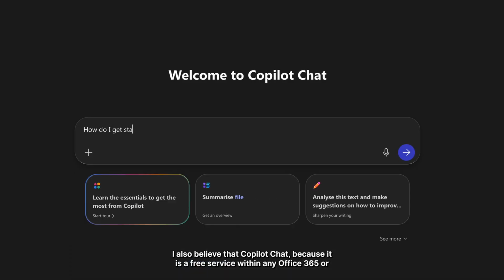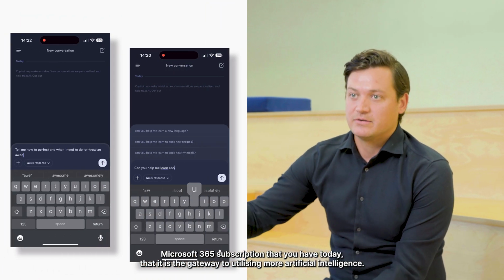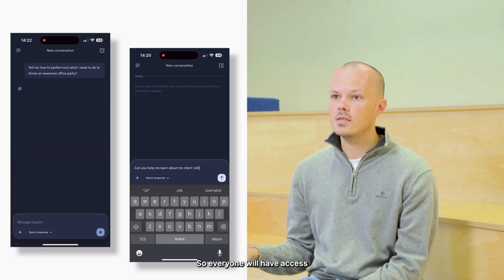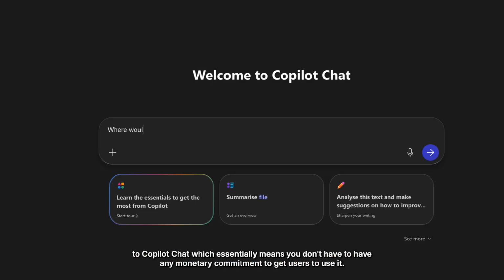I also believe that Copilot Chat, because it is a free service within any Office 365 or Microsoft 365 subscription that you have today, is the gateway to utilising more artificial intelligence. So everyone will have access to Copilot Chat, which essentially means you don't have to have any monetary commitment to get users to use it.